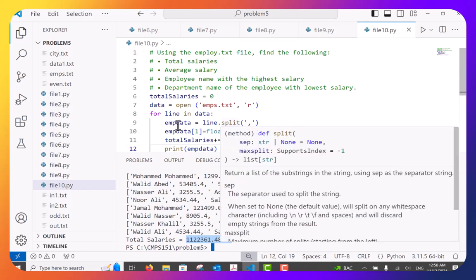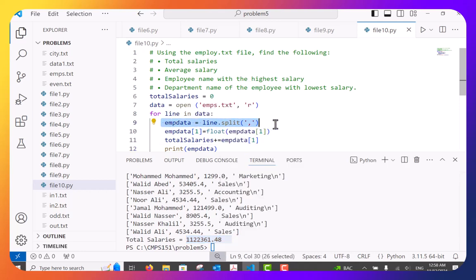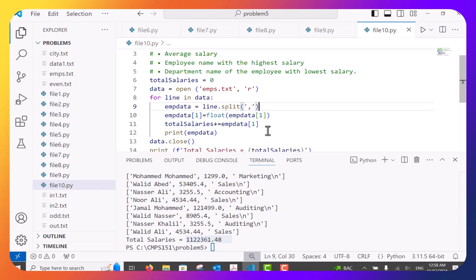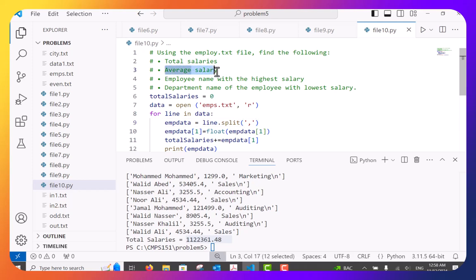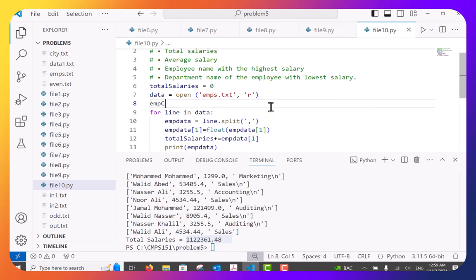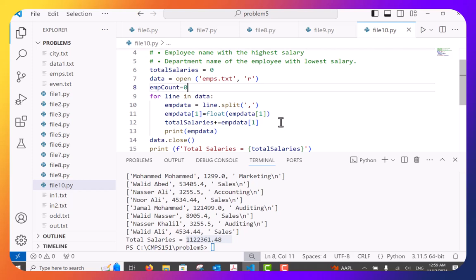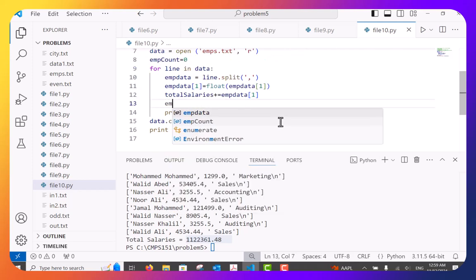So I read line by line, convert the line to a list using split. I converted the numeric values from text to float or integer, depending on the example. Second one here, they need what? Average salary. So average is nothing but total divided by count. So let us say here, emp count is equal to 0. I know each line is one employee. So whenever you finish one line, I would say emp count plus equal 1.